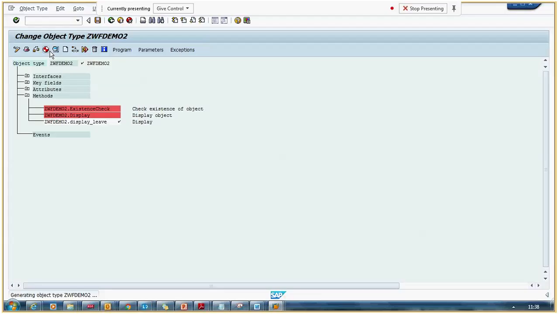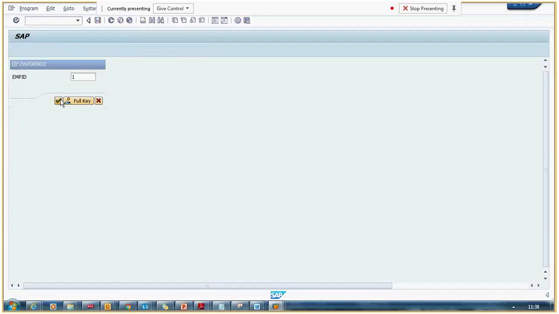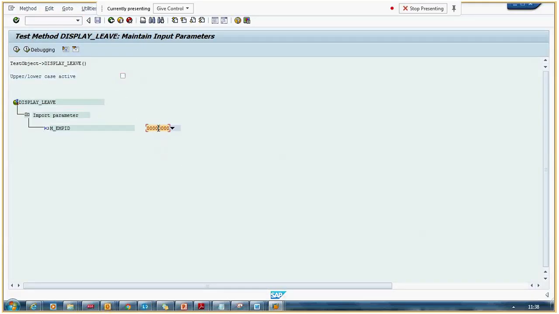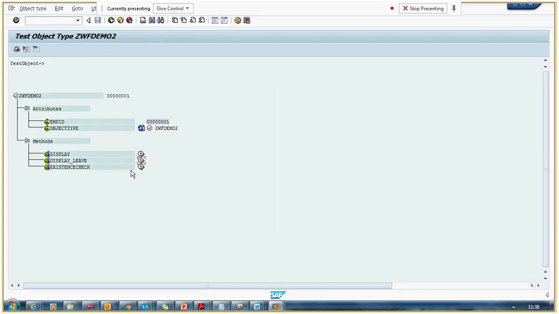Need to generate it again and let's see if this works. Once this is done, we'll quickly create a task and use it there. Okay, leave application. This is the employee who has created a leave from to and so on. This is the screen that maybe the PM sees. Once he exits, he'll get the decision step where he can either approve or reject it.